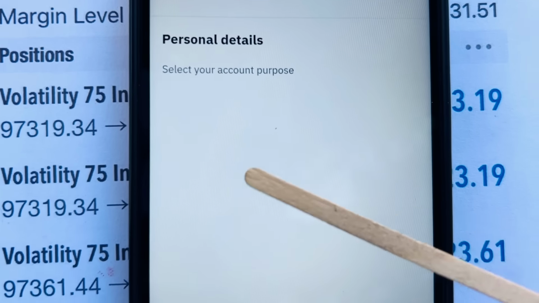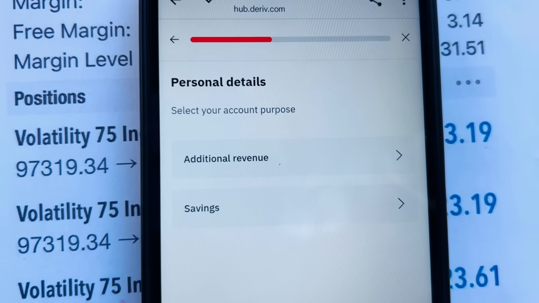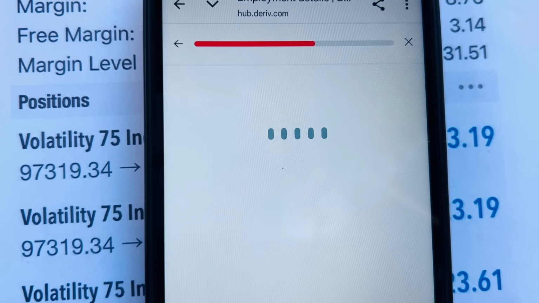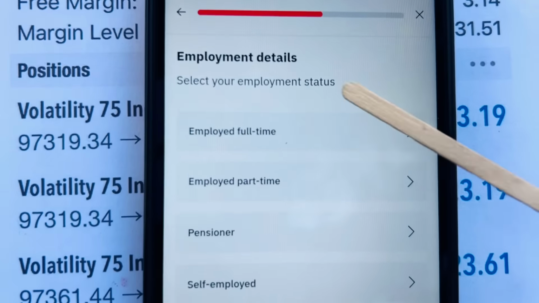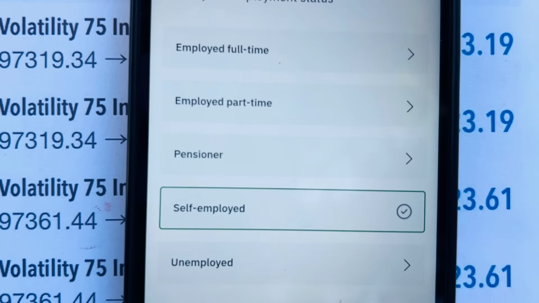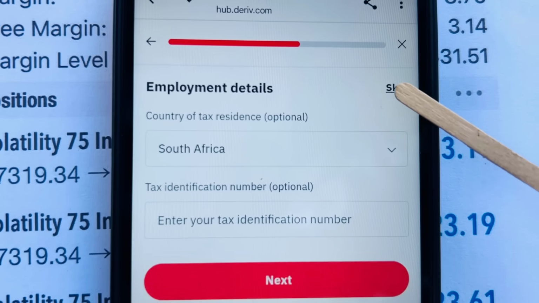This is a demo number that I'm using just to show you, and we add on revenue, additional revenue. Simple, easy. Then employment, self-employed. Simple, easy. And here we click on skip. Simple.